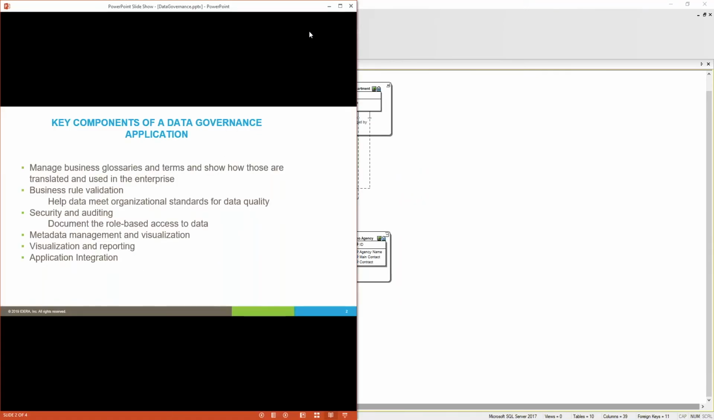So we've spoken a little bit about how to manage your business glossaries and terms in TeamServer, your business rule validation, and how you can create those business rules in TeamServer and also translate those business rules to objects inside your models. And also, we also talked about security and auditing and how you can document the role-based access to your data through your data objects and data connections. We also spoke a little bit about the metadata management and visualization, and that's through creating the reports, and actually that's through Data Architect and TeamServer.